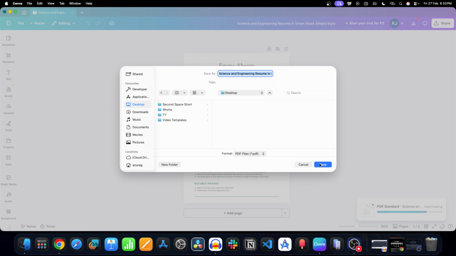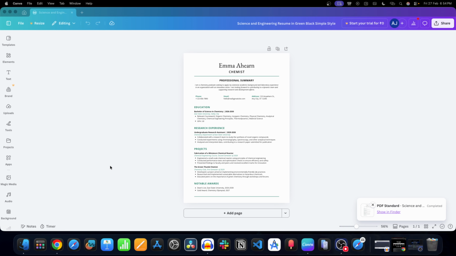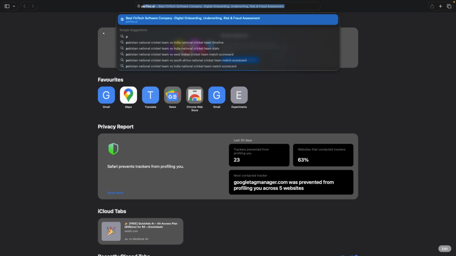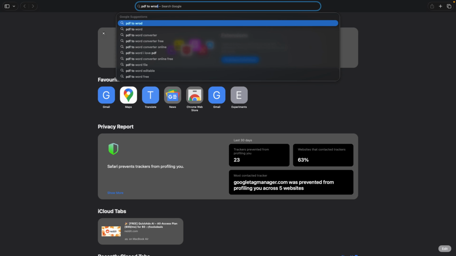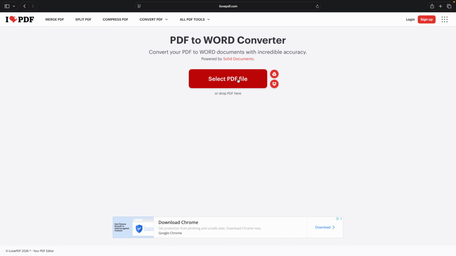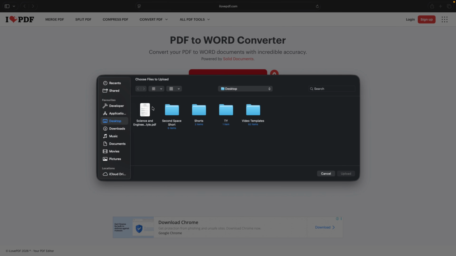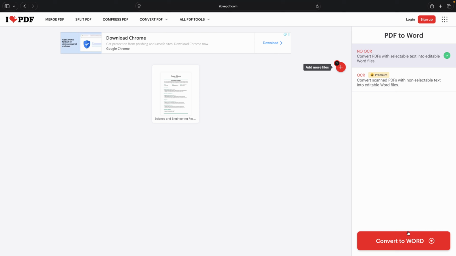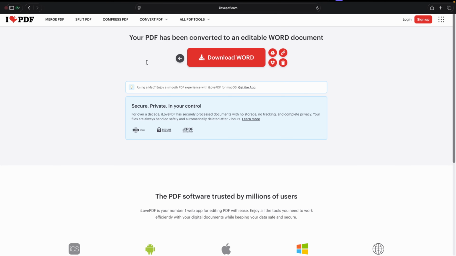Click on save. Now after this, open any browser on your PC. Let's open Safari. Now here search for PDF to Word converter. Now here, open this first link which says convert PDF to Word. Now after this, click on select PDF file and select the design. Click on upload. Now click on convert to Word. Now click on download Word.